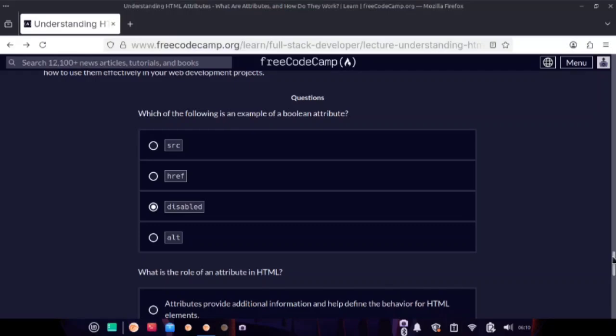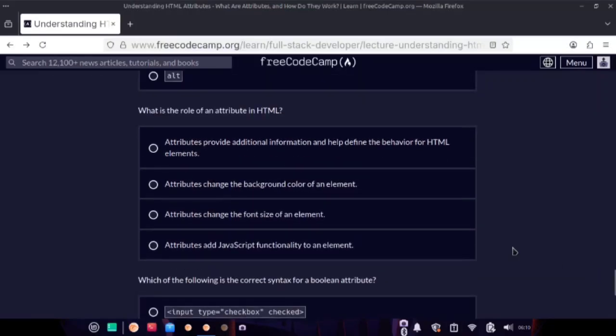Okay, what is the role of an attribute in HTML? Attributes provide additional information and help define the behavior for HTML elements. I don't need to read the other options because I already know it for sure.